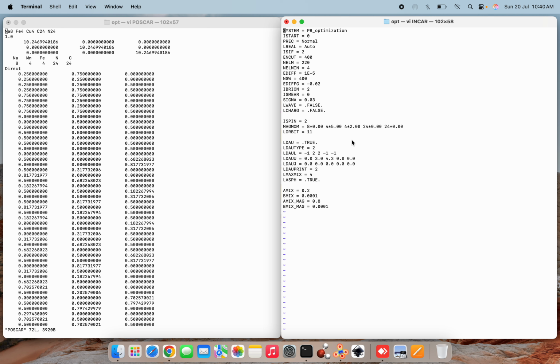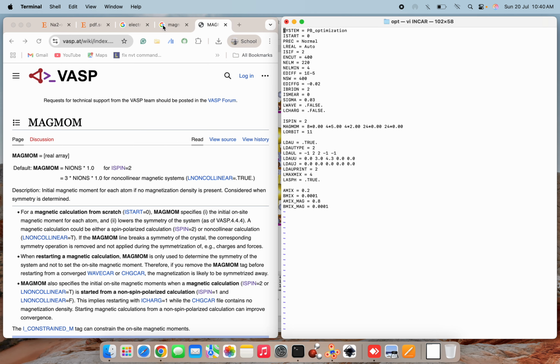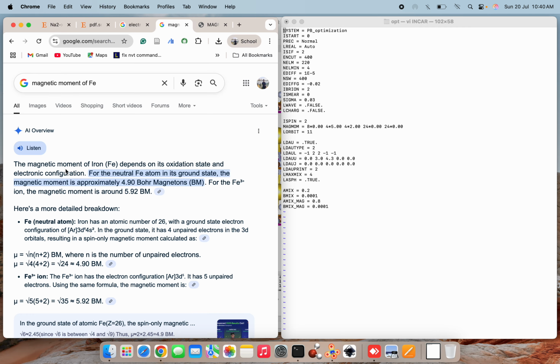Okay, so this way we can define which one will be in high spin and which one in low spin. So how do we guess these initial values? For that, I can show you that the magnetic moment of Fe is related to the oxidation state and the number of unpaired electrons present. So for Fe the magnetic moment value is 5.92.